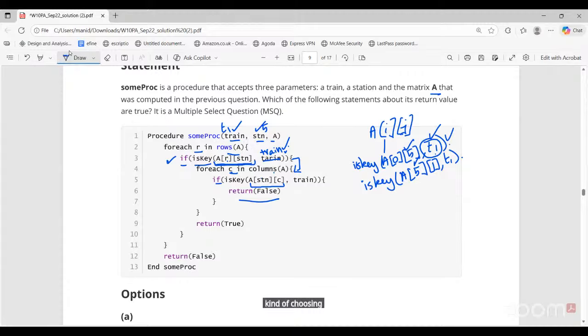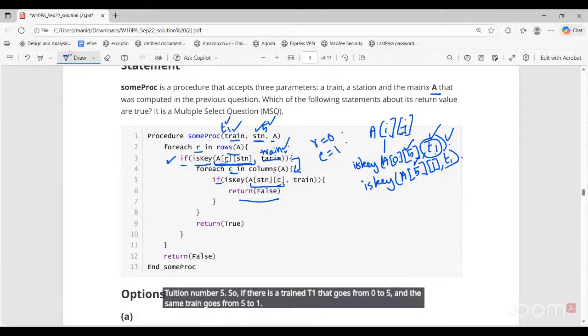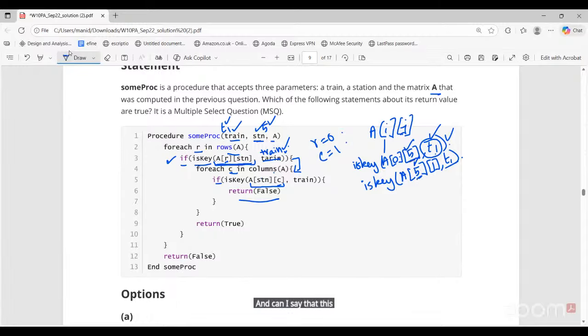Confusing, man. Look, I am saying that here R and C are nothing but station numbers. Okay. So we are checking for all possible combinations of this R and C. For a particular R, where I'm saying that let's say R is 0, that is station number 0, C is 1, that is station number 1. Let's call the train I passed as parameter as T1 and the station I passed as station number 5. So if there is a train T1 that goes from 0 to 5 and the same train goes from 5 to 1, then can I say that this station 5 is an intermediate station in train T1's route? Yes, yes, ma'am. Okay. If that is the case, then I'm returning false.